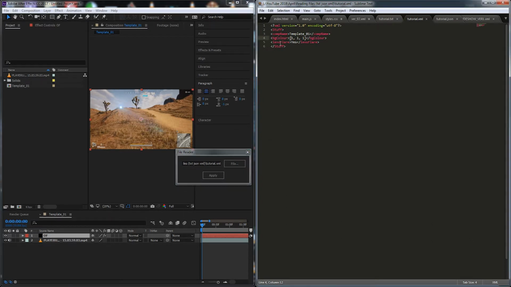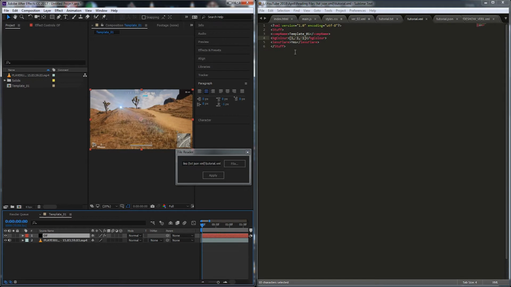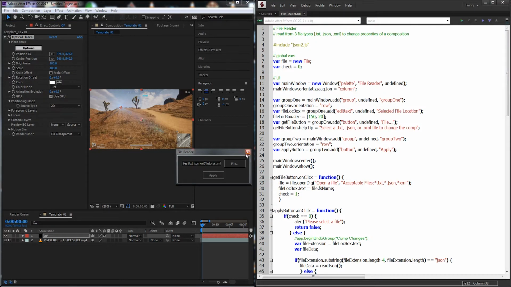So if we look inside of our XML file, we want to change the comp name to template1, which it has been. We want to change the background color to 111, which is white. So if we turn these off, you can see the background color is now white. And we also want to add a lens flare. So we have a solid here with optical flares applied. So that's basically how the script works. It's pretty straightforward. So let's go ahead and get started.